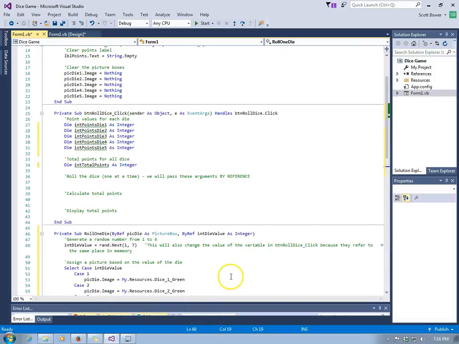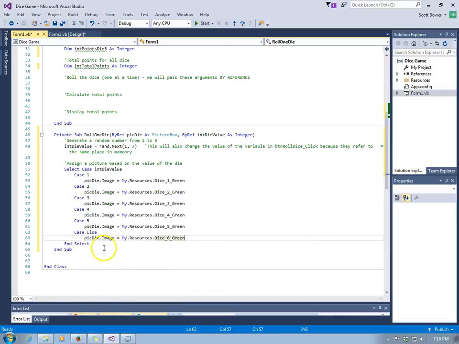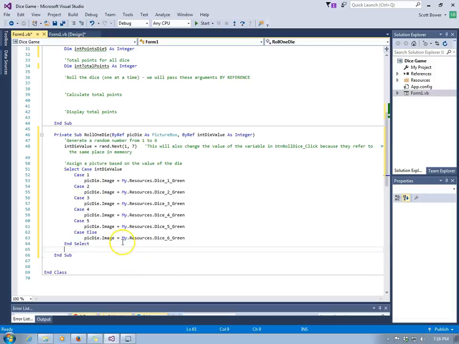We'll leave some documentation as we're just getting started with passing by reference, or by ref, to remind ourselves that any changes we make to the picture box PickDie, which was declared as a parameter in the parentheses, will also change any variables that were sent as arguments. And that's why when we make a change here in this sub, it also impacts the picture box somewhere else, in a different sub, for us in the roll dice click sub.